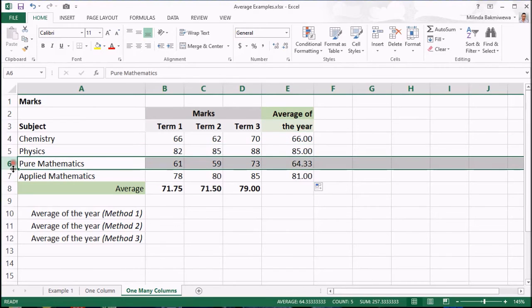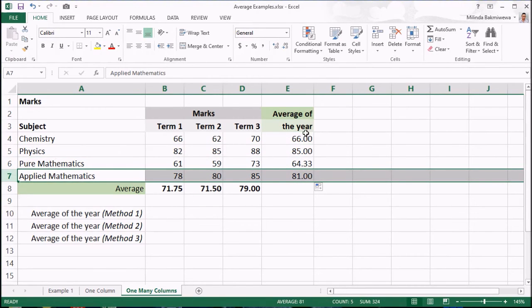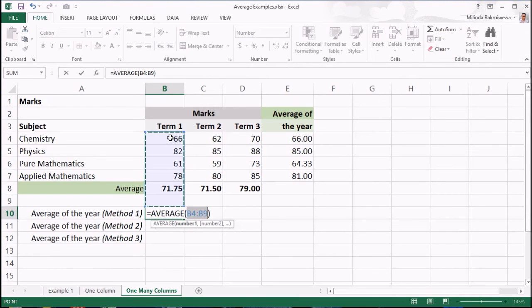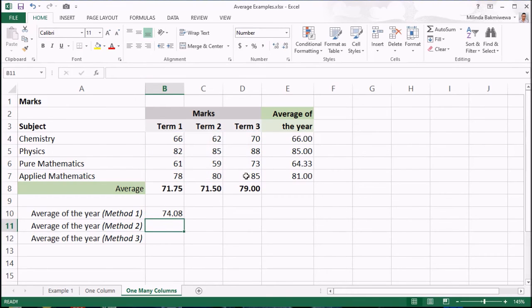Now I'm going to calculate the average marks of all subjects of all 3 terms. Click on the cell which you want the average. Then click the average button and then select the entire range of data and press enter. Excel will show the average value of the entire year. We can get the same result by taking the average value of average marks of each term. Select the cell where you want the average and then click Average button and select the range and press Enter.